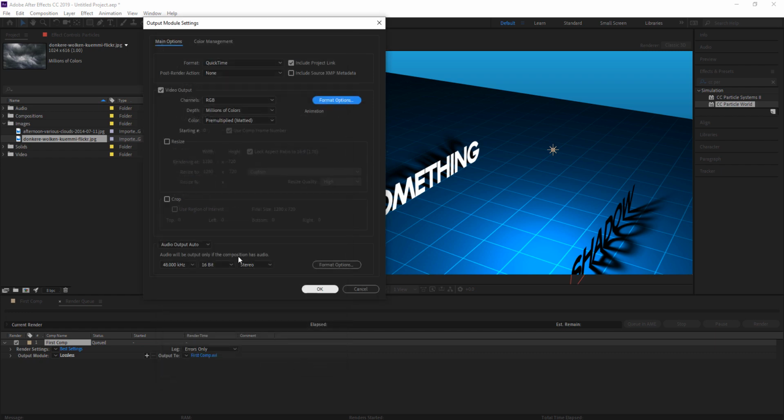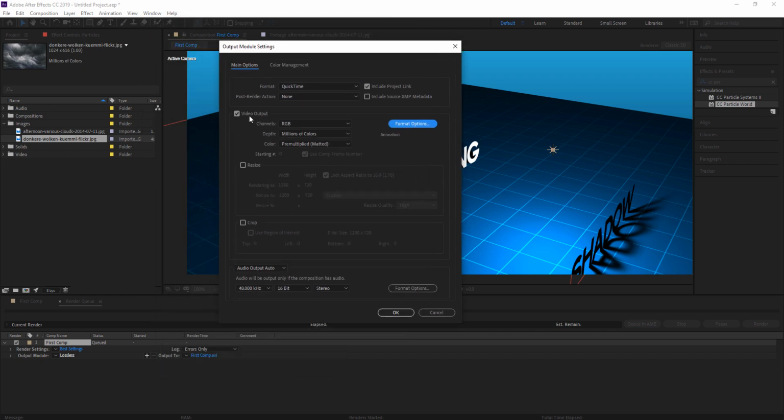I'm just gonna hit OK, and you can go to the video output. You can change the channels, like the alpha channel, but we don't need it right now. And if you want to resize it, for now it's going to be 1280 by 720, but if you want to resize it, you can do it, but we don't need it. And audio will be automatic, and that means that if the audio is there, it will render the audio. If there's no audio, then it's fine. You can also force it by turning audio on, but I'm just going to set it to auto.